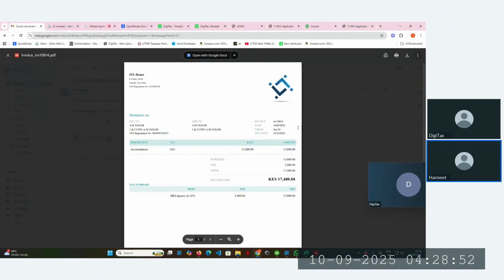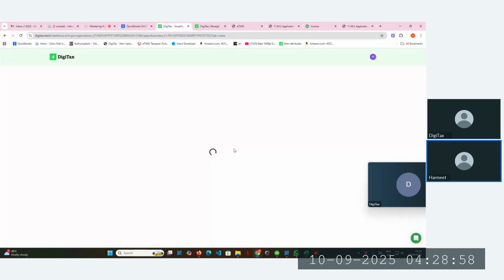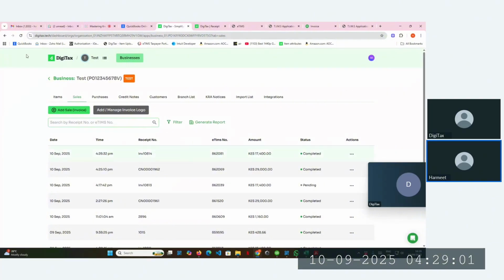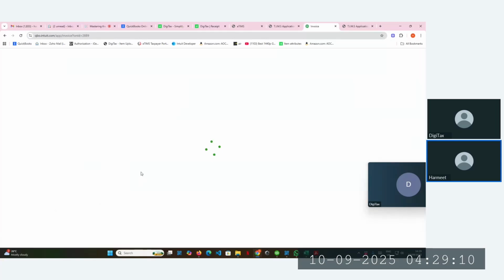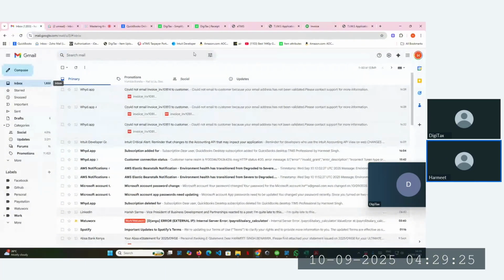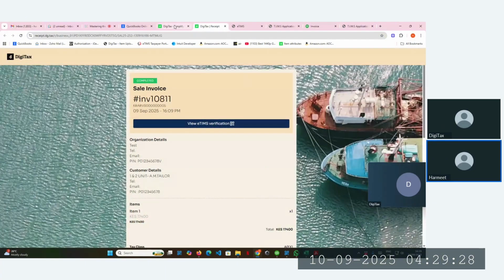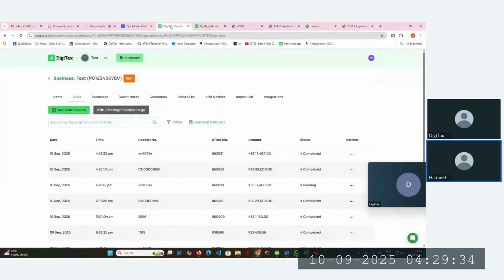I think this online one is having an issue right now. It's not able to sign. I will check on the DigiTax portal. Here it's showing signed. But here it's saying pending. Let me try signing this again. Any questions as of now?